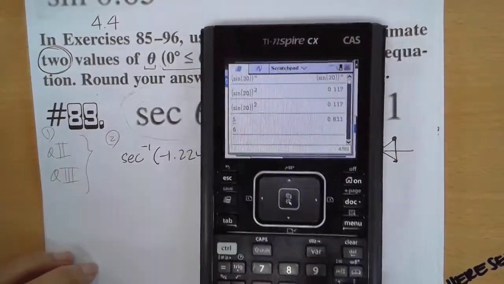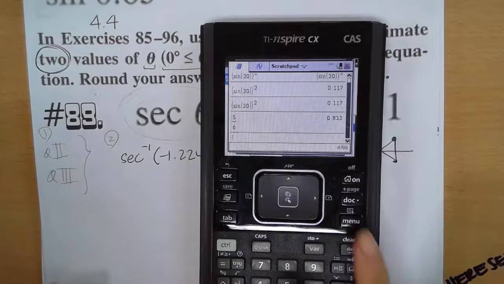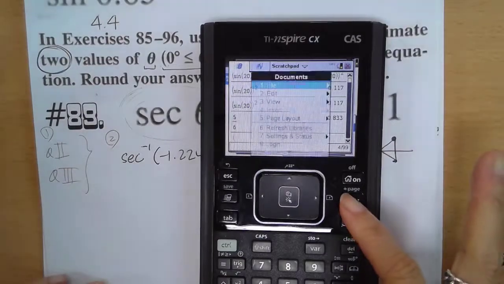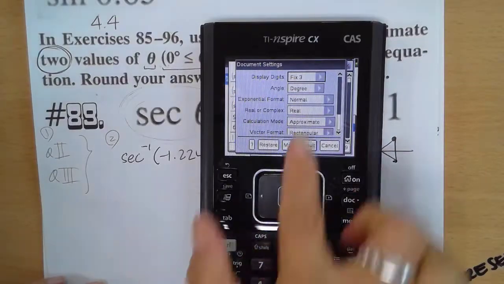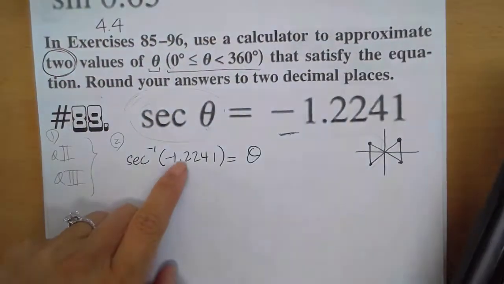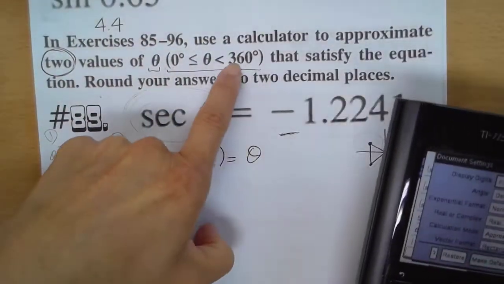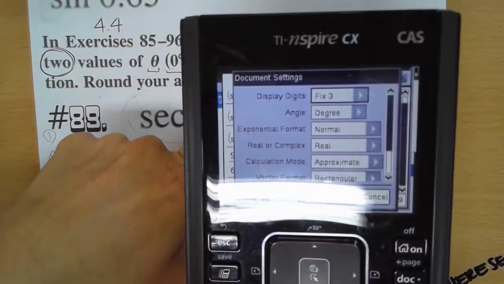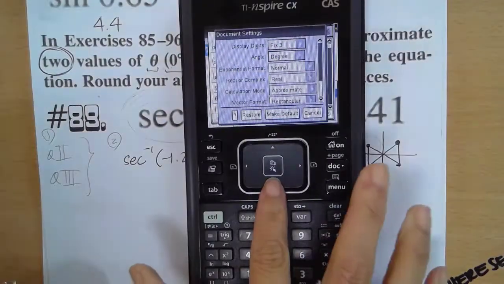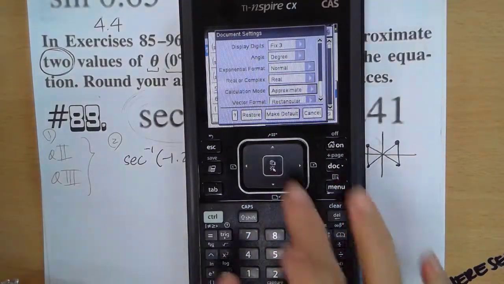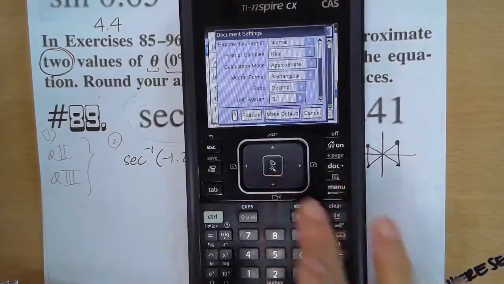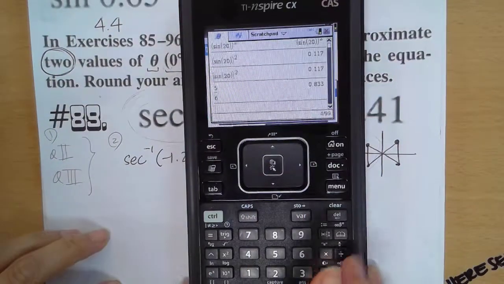Make sure you check your settings: document settings, fixed 3, and degree. We want degree mode. Make sure you're in approximate, not exact. All right, so everything's good for me. I'm going to make that default. Okay, we're ready to start.